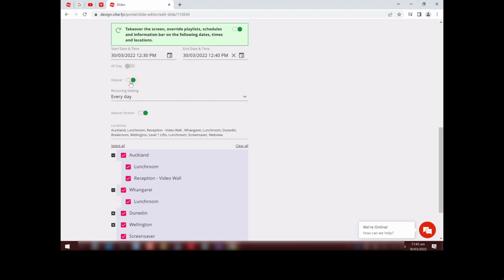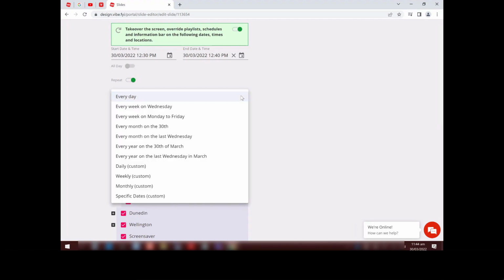So I've just turned on the repeat option, and you'll see that the recurring setting drop-down has appeared below. So I'll just do that again. You'll see all the common repeat settings that you could apply to this, which are really handy. But at the bottom, there's an option for specific dates.